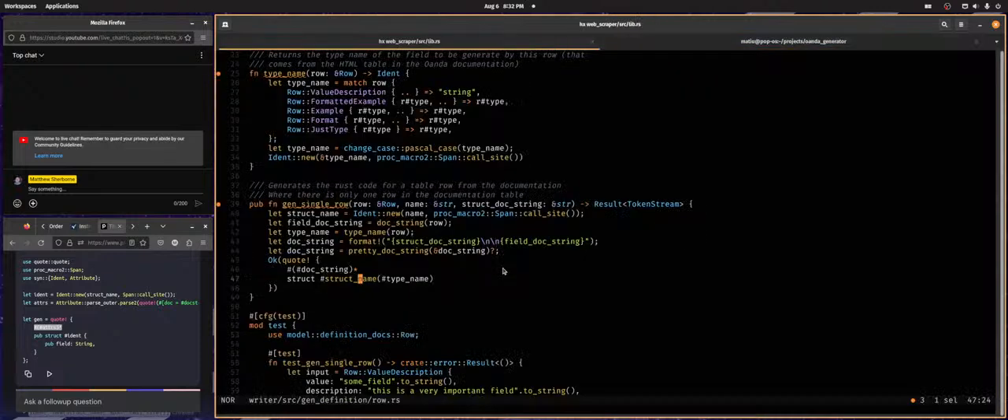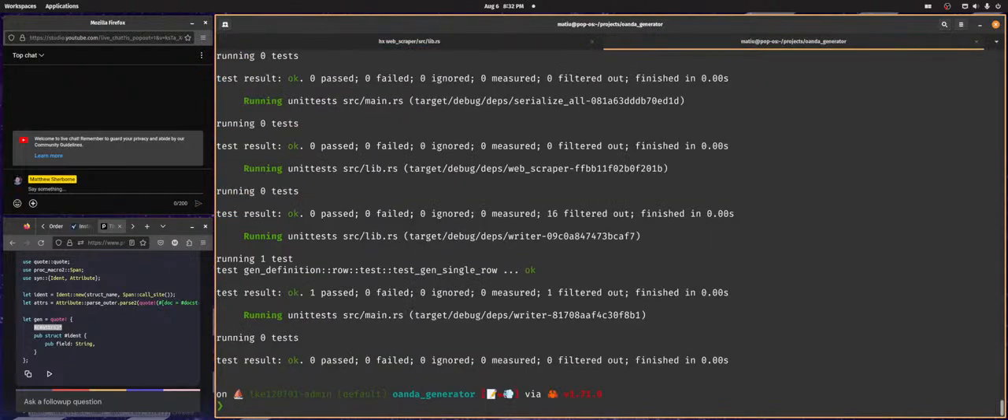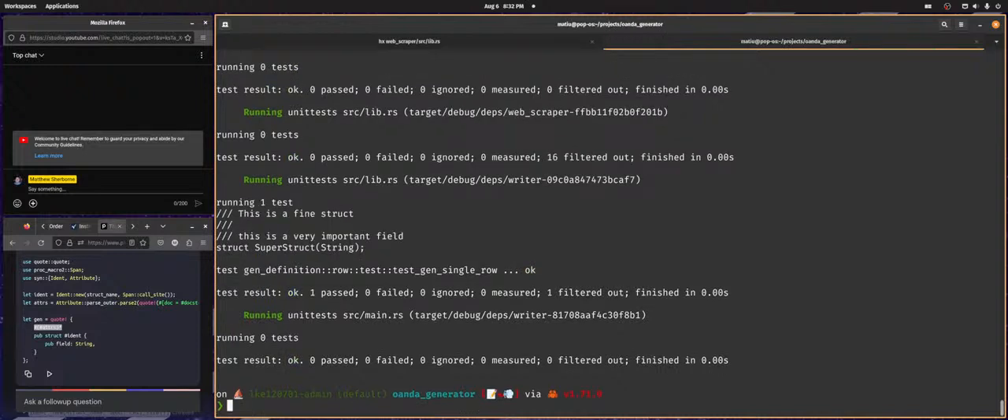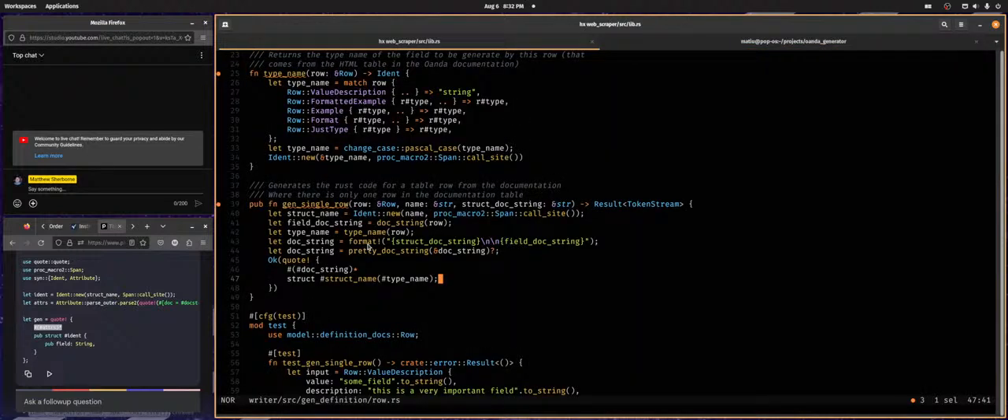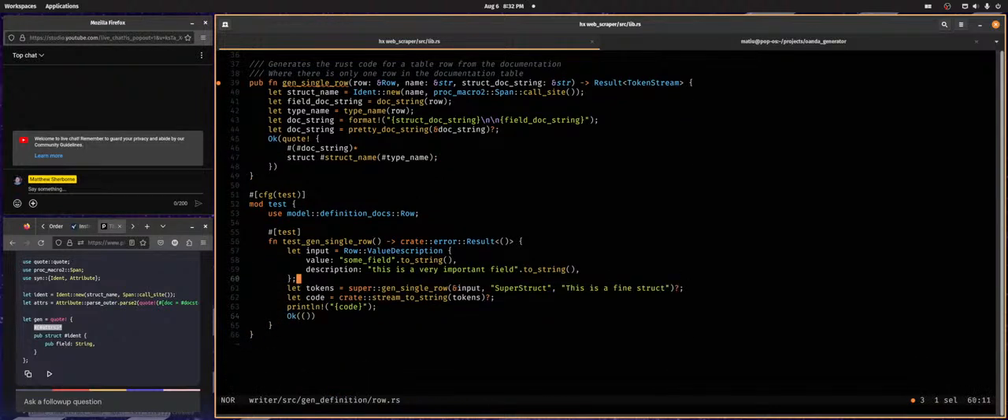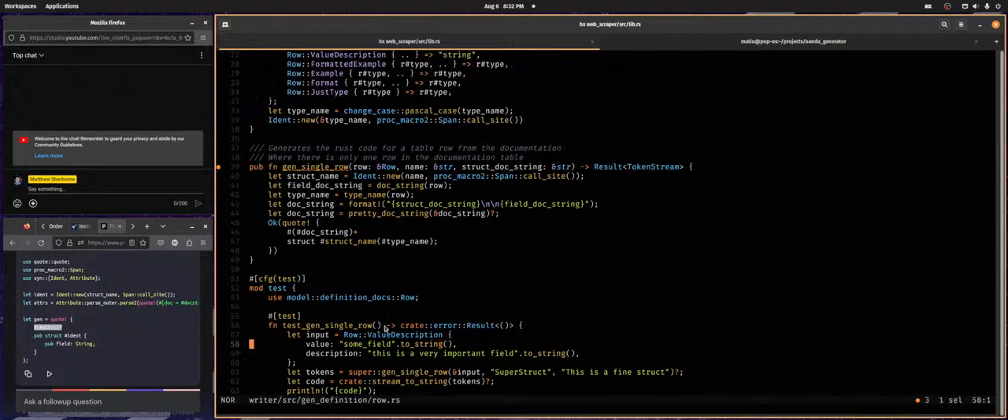Unexpected end of input. Okay, so maybe I do need to put a colon at the end. Okay, it worked. Is it generating beautiful code? It's generating. This is the fine struct. This is a very important field. That looks neat to me. That's really good. Yay. Are we going to test all the outputs, all the possible variants of row?